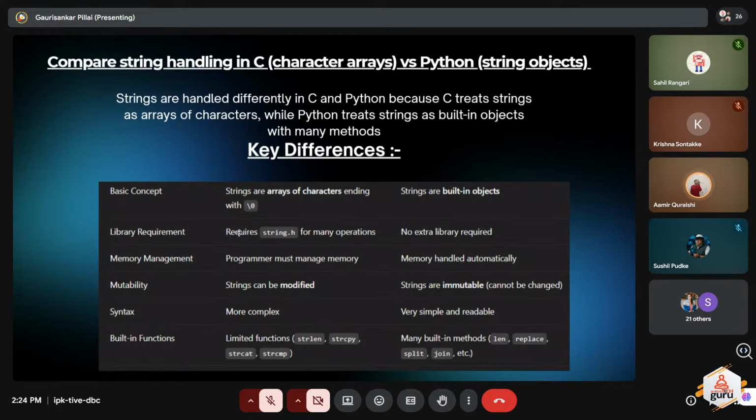Now, I'm going to explain string handling in C programming language and Python, and how both languages handle strings differently. A string is a sequence of characters used to store text such as names and sentences. Although both languages work with strings, their internal handling is very different because C is a low-level language while Python is a high-level language. In C, strings are treated as character arrays.